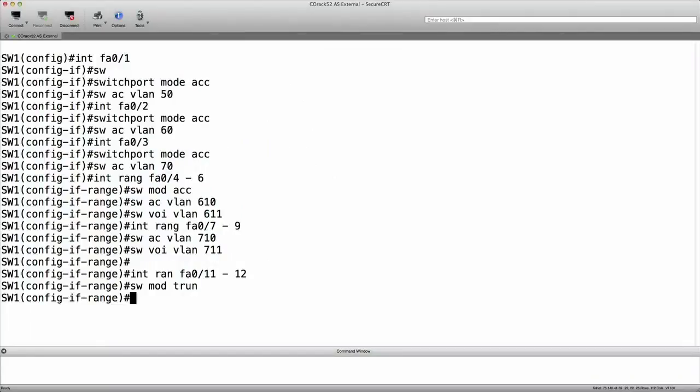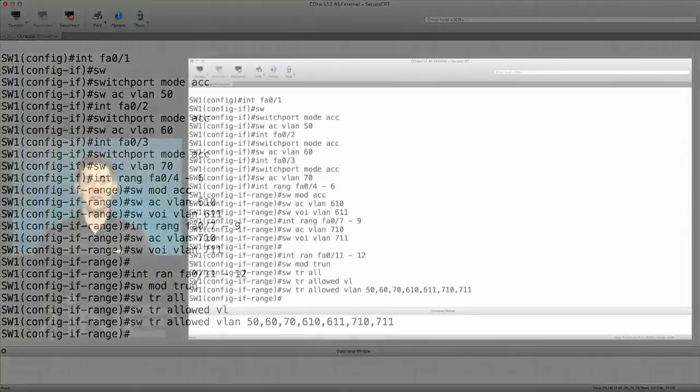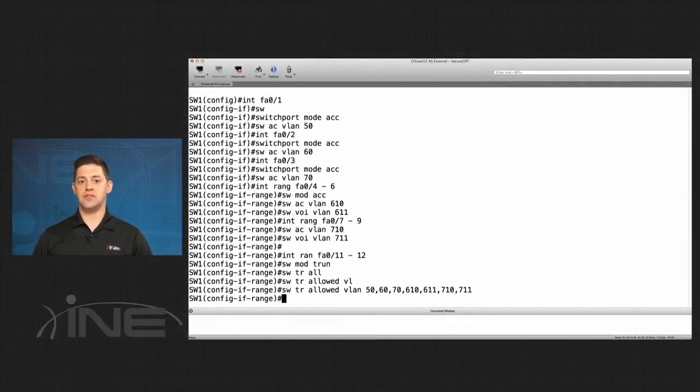So it's going to be switch port mode trunk, and we're going to say switch port trunk allowed VLANs are 50, 60, 70, 610, 611, 710, and 711. Now that's pretty much all the VLANs that we have defined already on the switch, so we could have just left this off. But it's a good idea to get in the habit of adding this even when you're trunking all of the VLANs, because you never know when more VLANs might be added, and it's not always desired to have all those VLANs traverse all links.